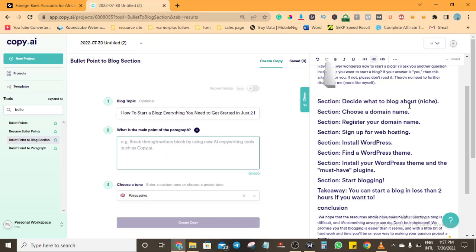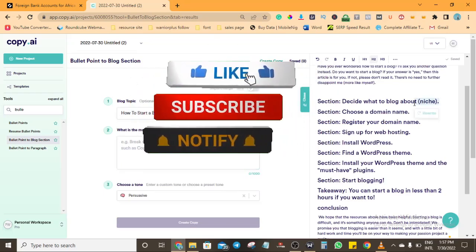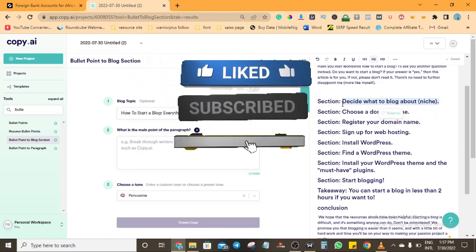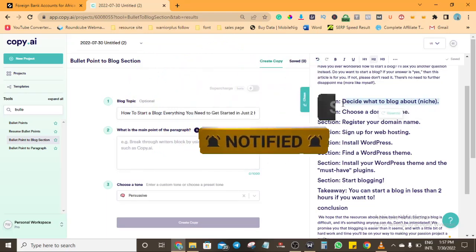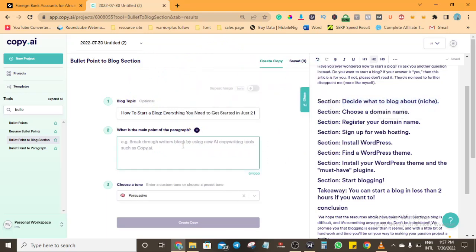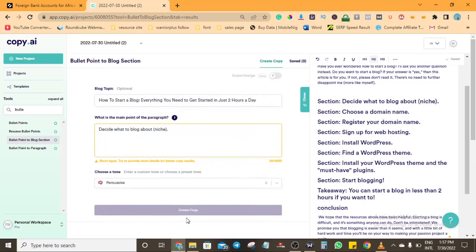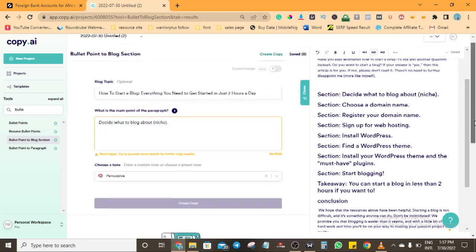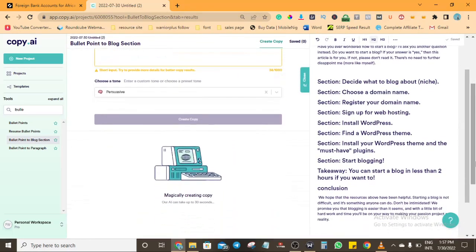So the first one is decide what your niche is all about. Let me copy that. I'll put it here. That's the first section here: decide what your niche is all about. I will create the copy. Just within seconds, this is magically creating the copy. It will just generate this.